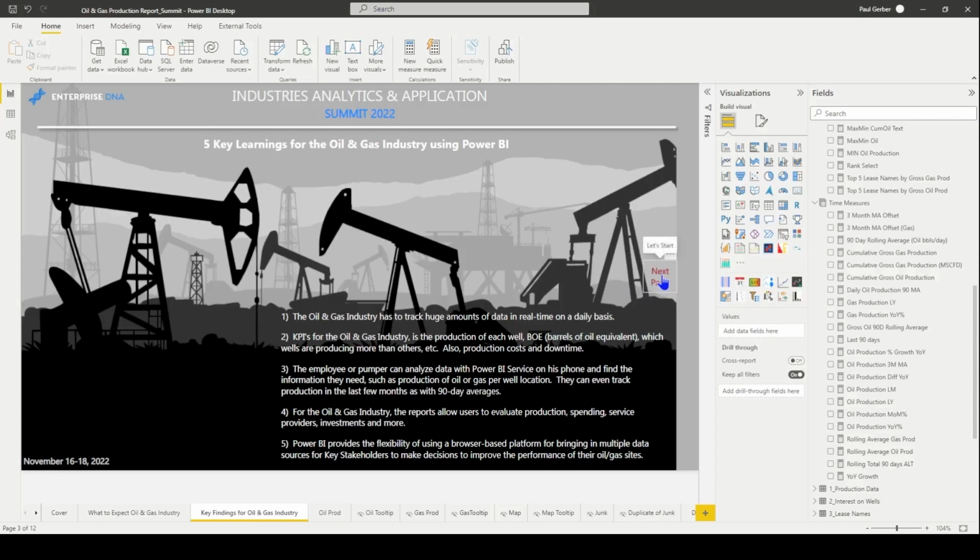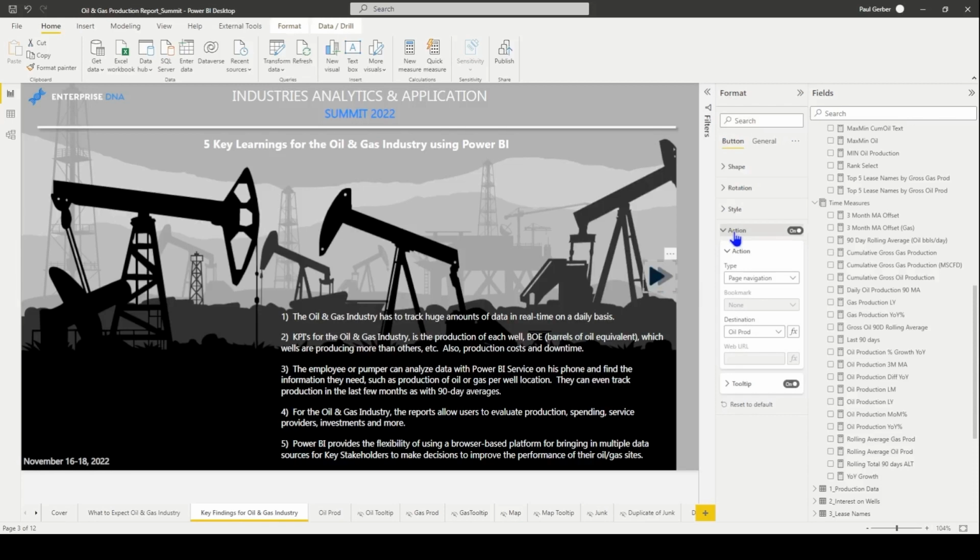And these, before we begin, are just simple icons, and you just change the text from the icon. We can go over that right now. This is just an action, page navigation. It takes you to the next page. So oil production will be the next page.